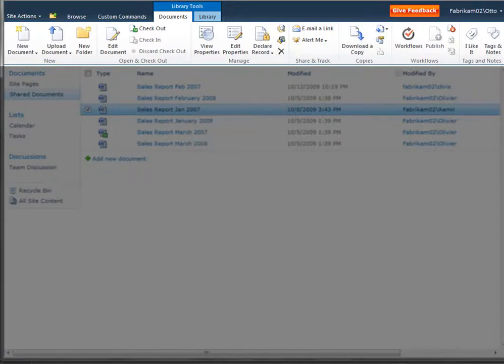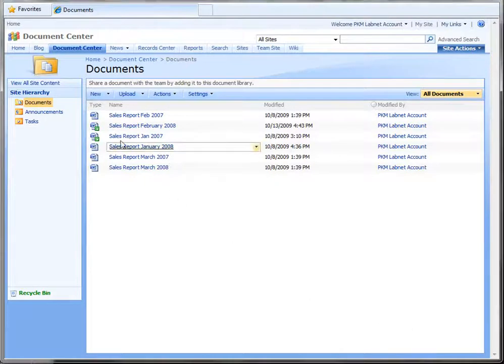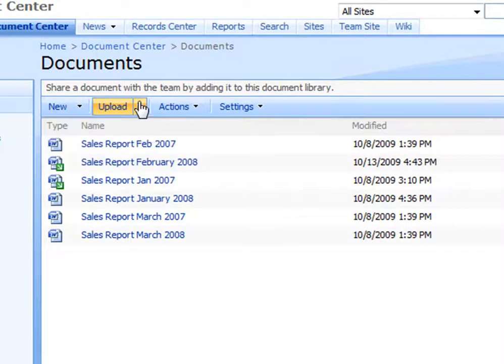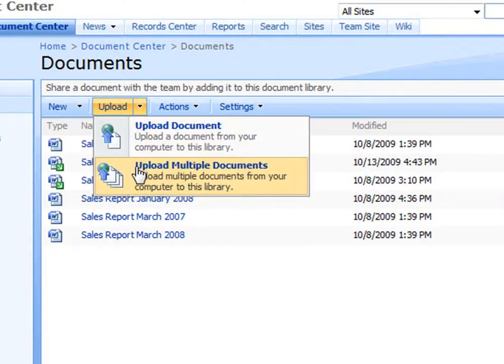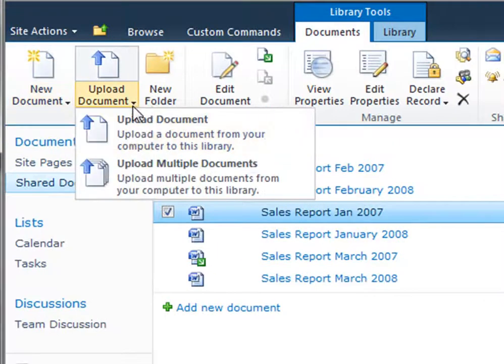To demonstrate this, let's select a library that contains documents in both versions and see how they compare. To create documents in folders or to upload documents in SharePoint 2007, you would use the New and Upload drop-down menu. As part of the ribbon experience in SharePoint 2010, these commands on the ribbon work in a similar way.